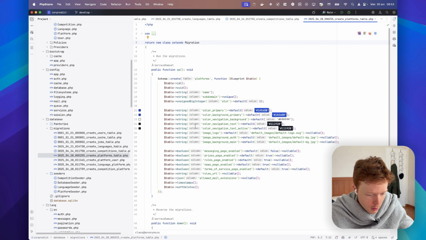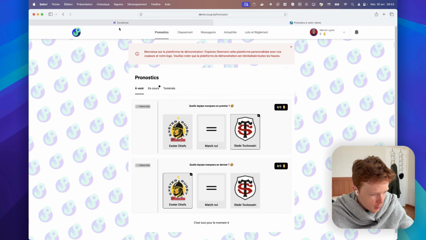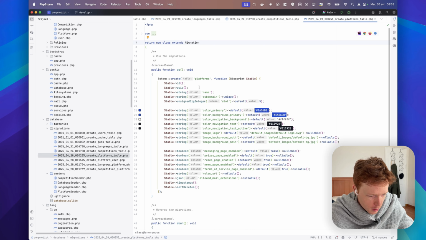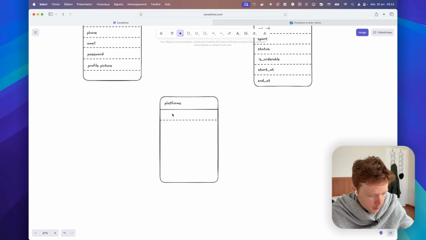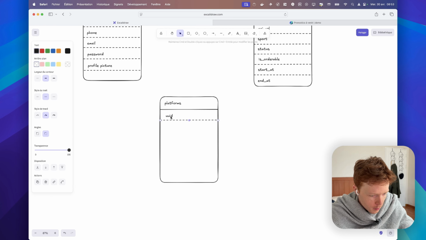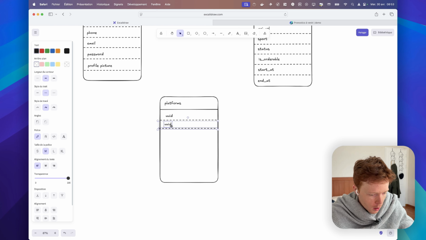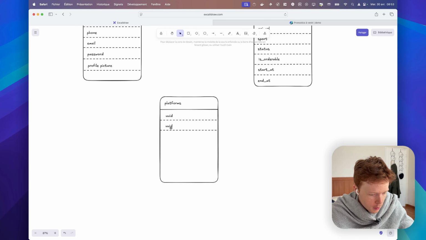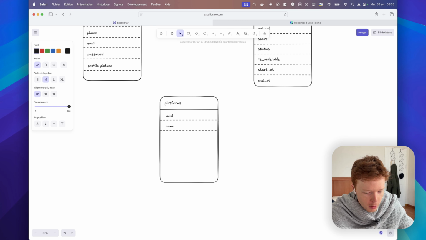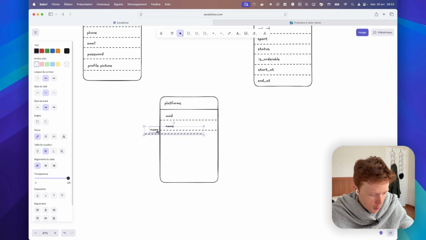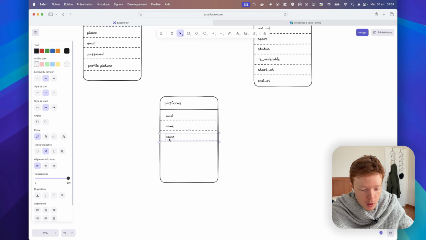Multi-tenancy application, so we need to have a multi-tenant logic in the database. So platform can have a name, well, it can have a UID actually. I always use UID combined with a regular primary key, because I like to have the UID as a unique identifier and something that I can expose to the public.